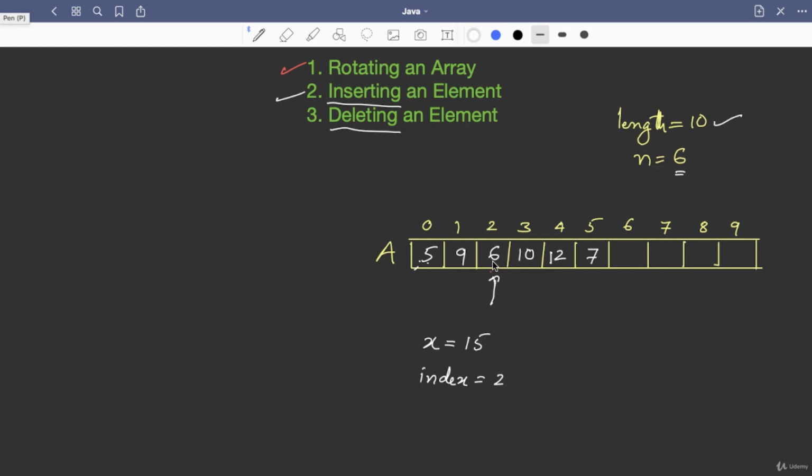So 6 should move away from here. Which side? This side. What about 10? 10 should move this side. What about 12? 12 should move this side. What about 7? 7 should move this side. So who should move first? 7 should move first, then 12, then 10, then this 6 should be moved, then 15 should be inserted. So this is the first step, then the second step, then the third step, then the fourth step. Then I can insert an element.